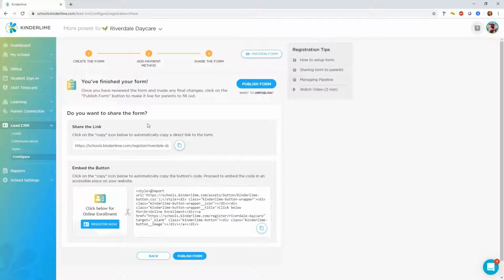The two options you have is you can just share a link to the parents. Some schools will email it, some schools will add it to their webpage if they want their own button. Or we have a code here so you can embed this little button that says click below for online enrollment.